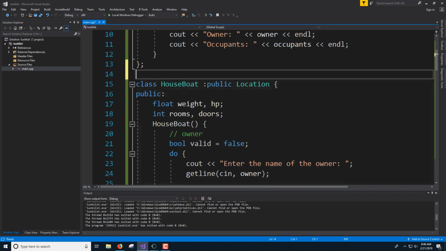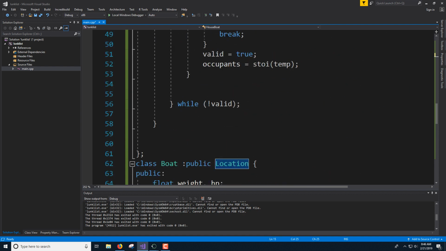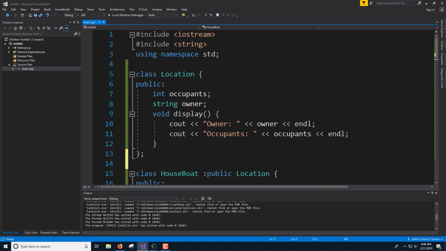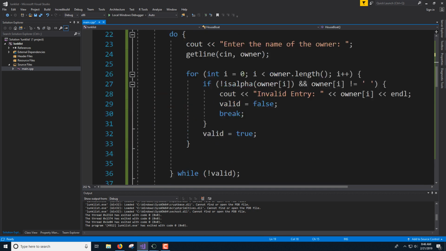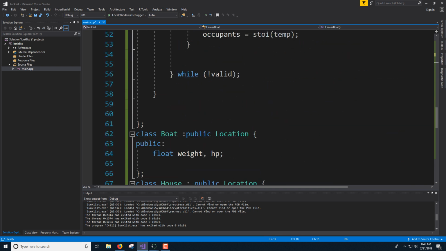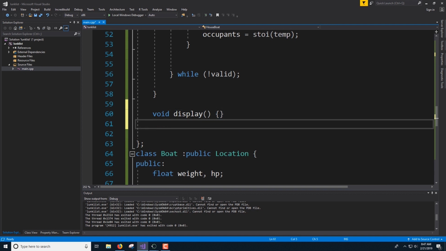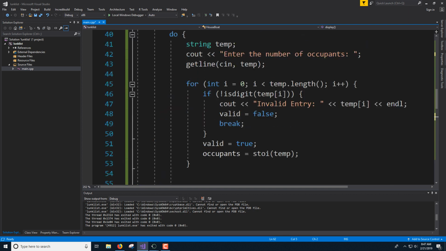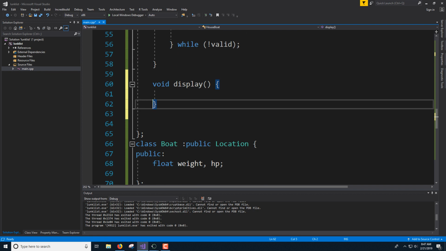And then we have the houseboat, which we would like to have given a display method that shows this stuff, and maybe shows this stuff as well. So let's do that. Let's write a display method here. Void display. So I'm overriding the display up in location, and I'll put some cout statements in here for the weight and the horsepower and all that stuff.